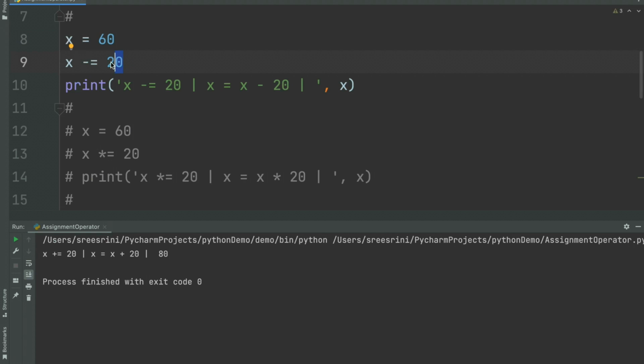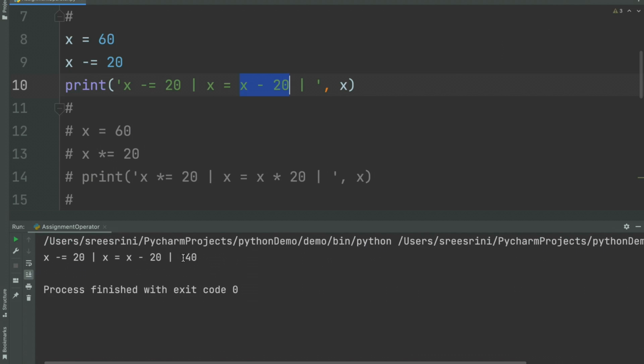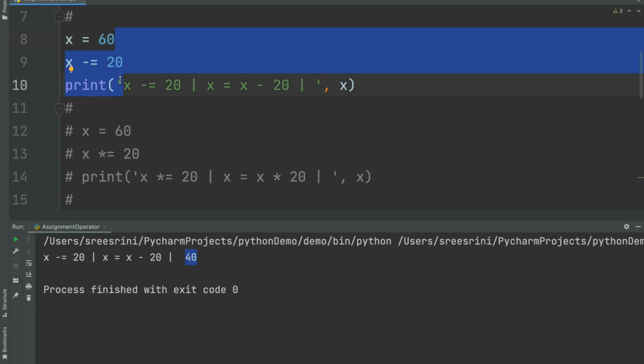By writing x minus equals 20, which means that x will be equal to x minus 20. So in this case, 60 minus 20 will be 40. So now if you execute this particular expression, as you can see, we are getting the result as 40 here. So I hope that x minus equals 20 is also clear.